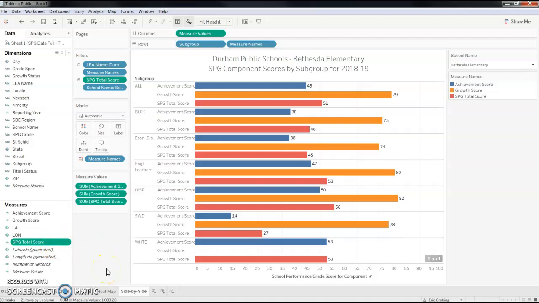So that's 4 distinct sheets from the subgroup school performance grade dataset. In the next videos, we're going to be taking these sheets and building them into dashboards.